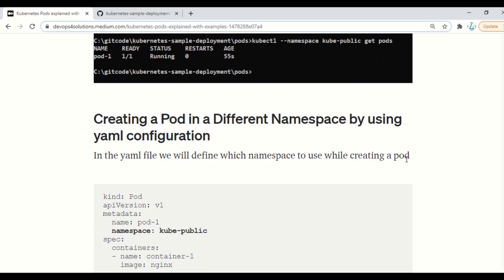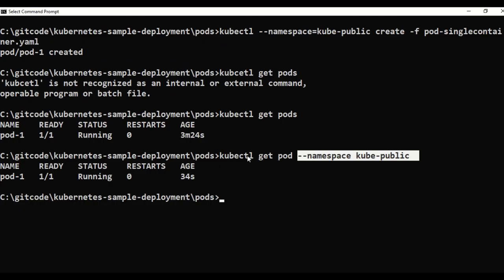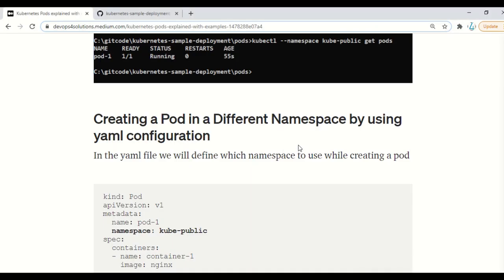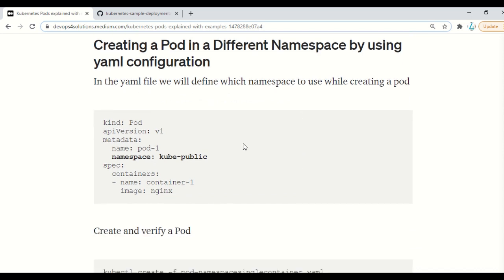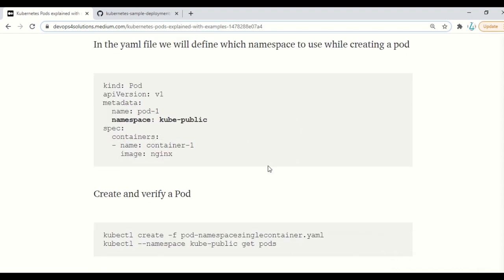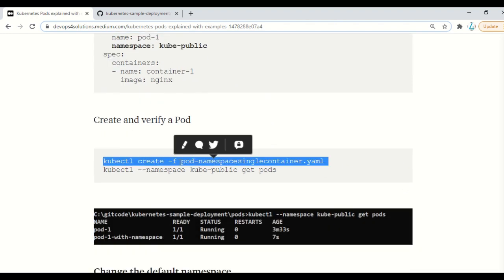Okay, so right now I have used the command line utility to pass the namespace. You can do the same thing in the YAML file also. For that, I have again created a different YAML file. And here you can see that I have provided the namespace as kube-public. If I run this, then it should be able to create a pod. So let me just run this.